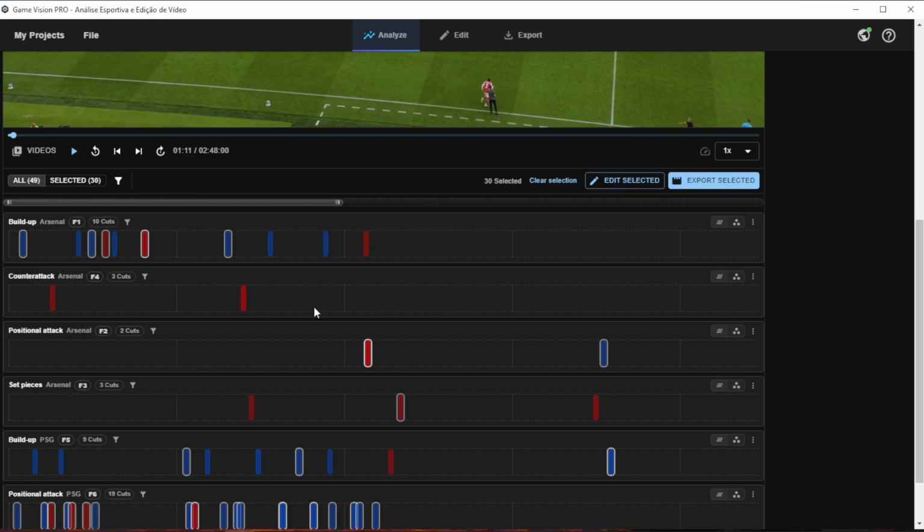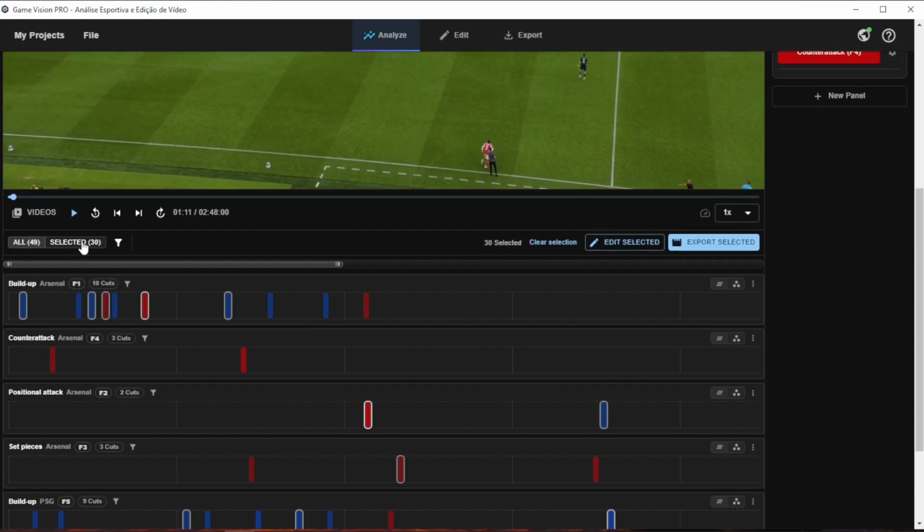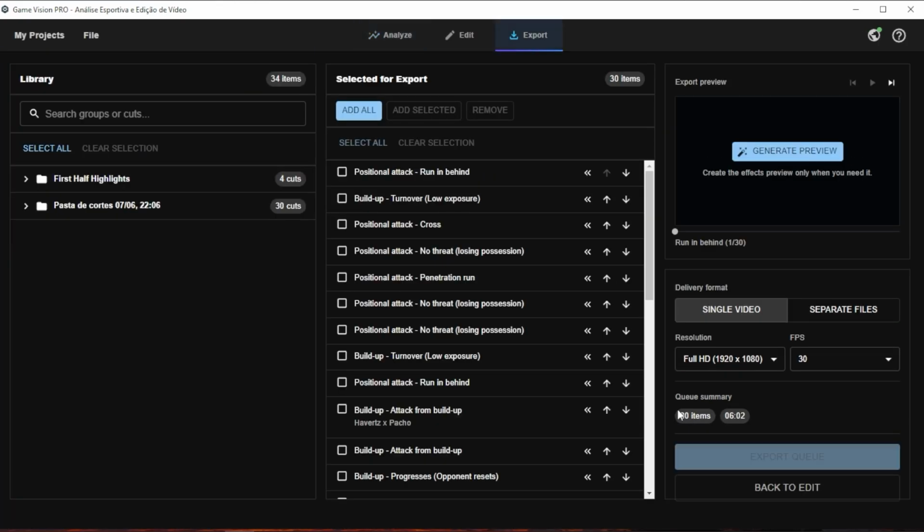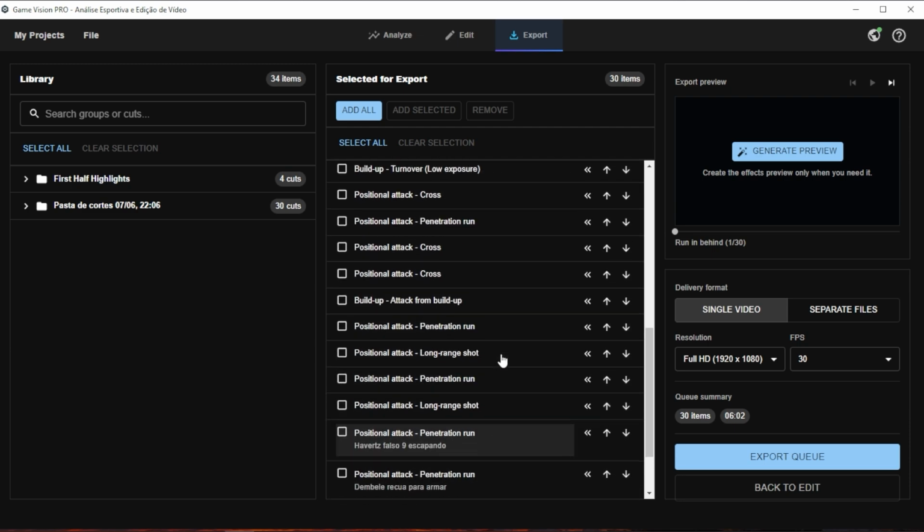Here, in my selection, you can see that I already have 30 selected clips that I want to mark for editing and also for export. I can simply mark them for export and go straight here, in case I don't want to draw on these clips. It will already mark all the selected ones for us here.